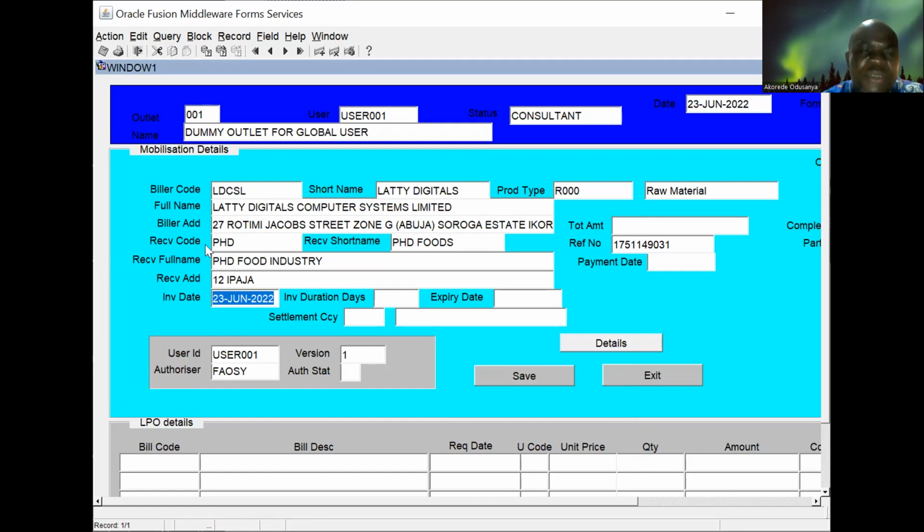I see the PhD full name also came out, the short name came out, receiver address, and invoice date. Invoice date automatically carries the system date, in which case 23rd June. So if this invoice is not for 23rd June, then the date can be changed here. But it will first automatically pick the date for you and wait for you to either pick it or change it. So I do tab.